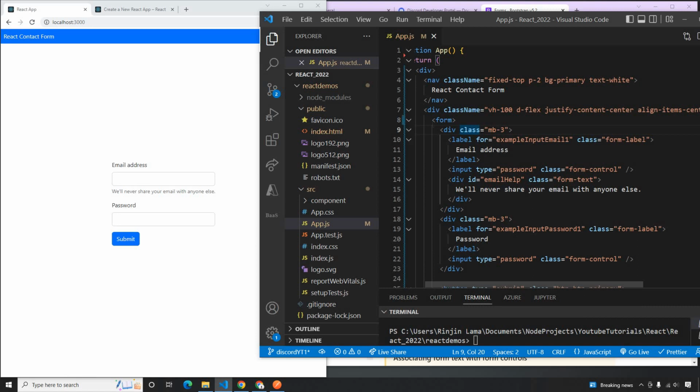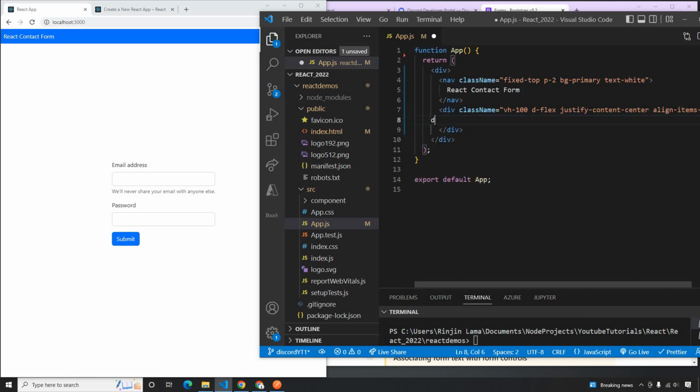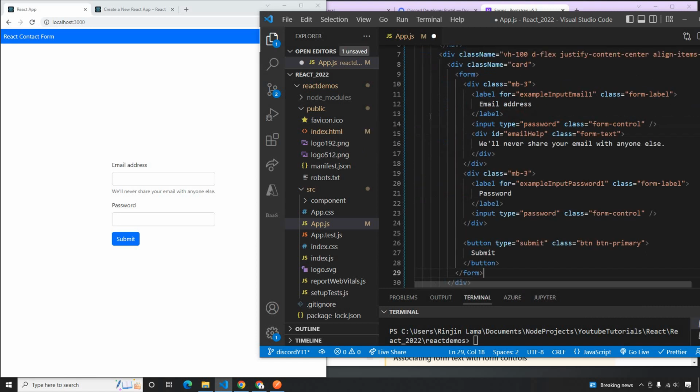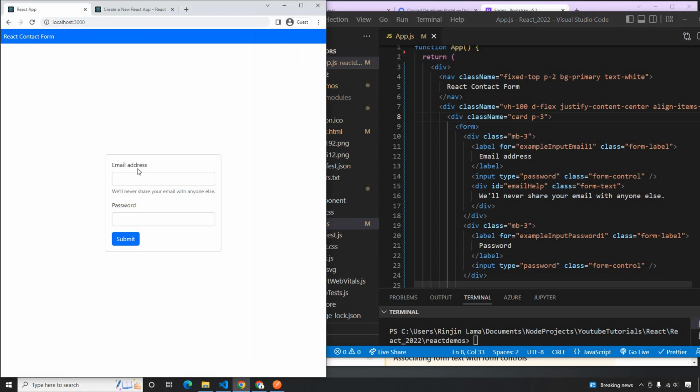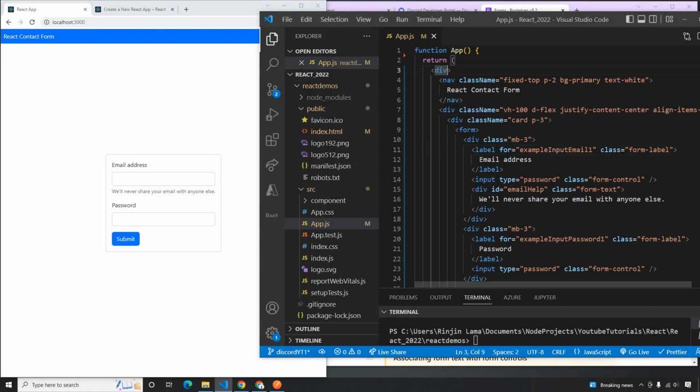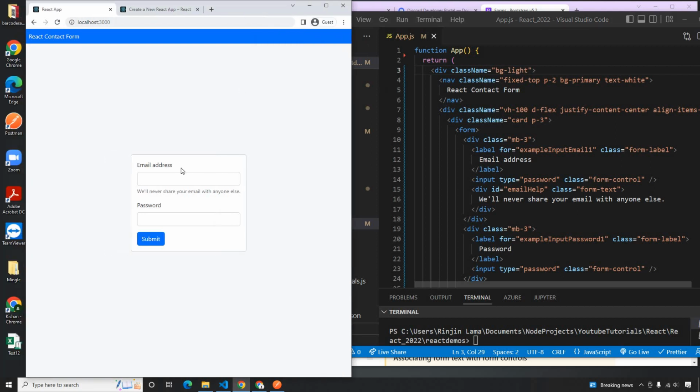So in the form here, I'll also add the card class from Bootstrap. Okay, we see a card here, which is good. So now let me give some padding here on the card. So we will see some padding. So this is how it looks. And let me also give the top level class the background color light. So we will see something like this.